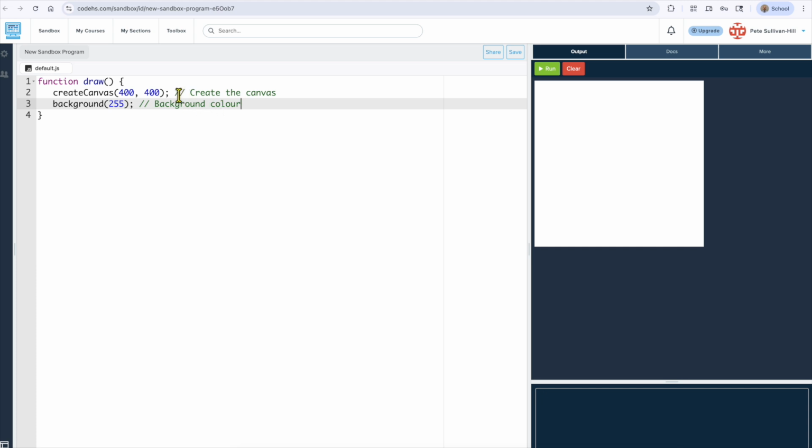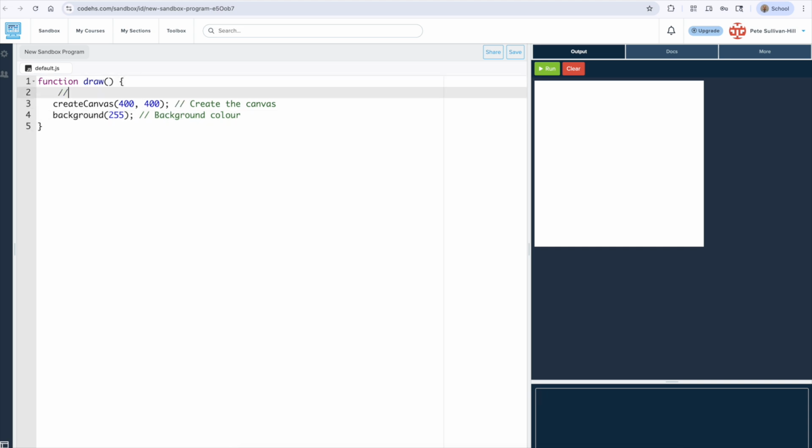You'll notice I'm also adding in some comments for my code here. Now this is really useful for when you come back to look at your code, or if you're a bit stuck, just helping you identify what the bit of code is doing. We use these double slashes like this, and you could do one comment at the top, just setting up the canvas, for example, or you could do this kind of inline comment like this.